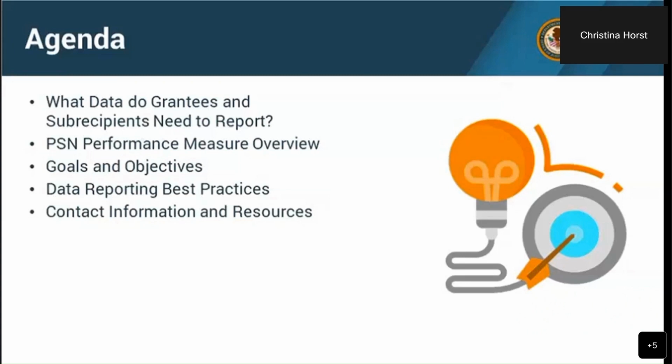Here's an overview of what we will cover during this training session. What grantees and subrecipients need to report. Performance measure questionnaire overview, goals and data practices, and we will check information and resources.